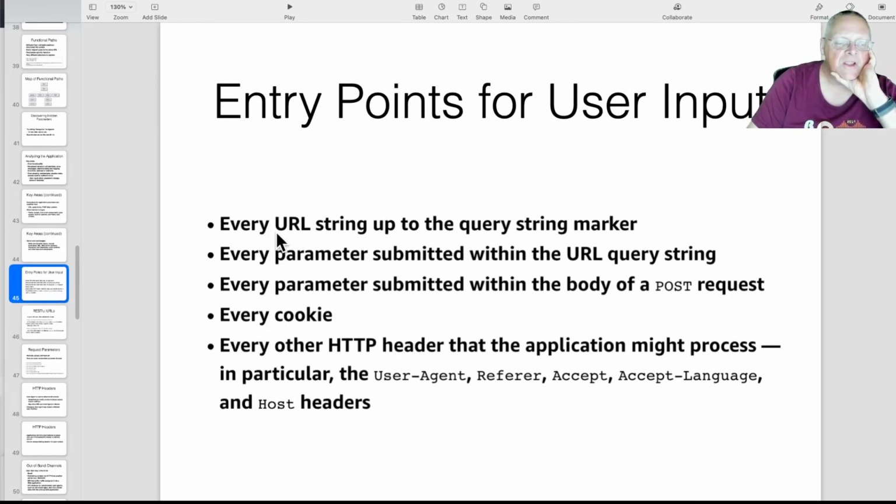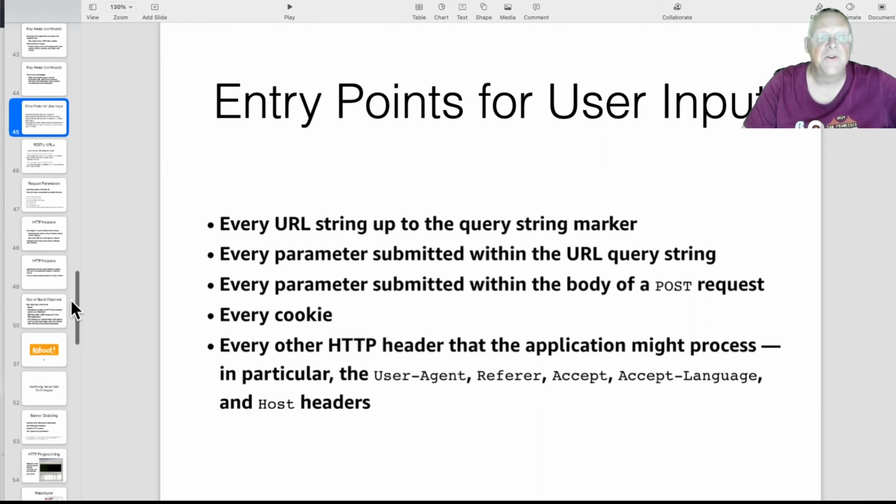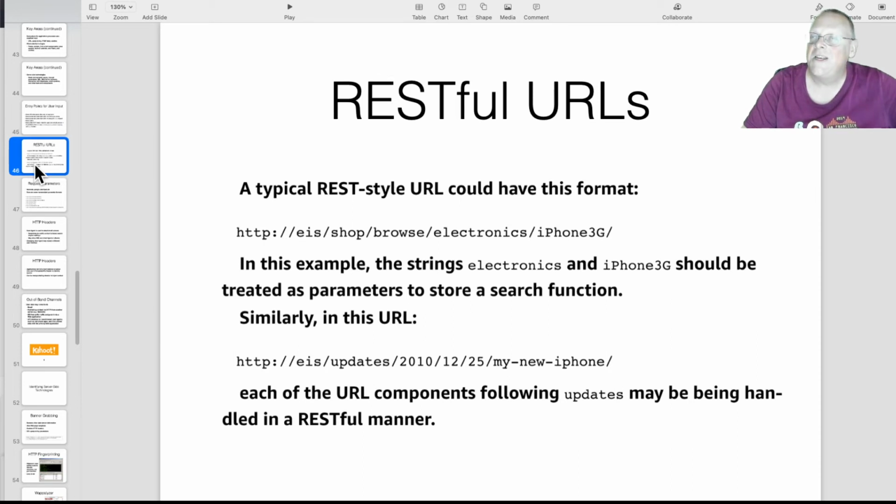So, all the URL string up to the query marker, every parameter, every cookie, all the headers, all these are ways that data came from your browser and went to the server, and they could be attack vectors. That's why the attack surface of a web app is very large, which is why this course, this book, and this tool exist. It is so common that there's a vulnerability on your website. And if there's not one today, your developers will add a bunch of new features by next month, and there probably will be one. Then there's RESTful URLs, where you take parameters and put them in the URL as if they were folder names.